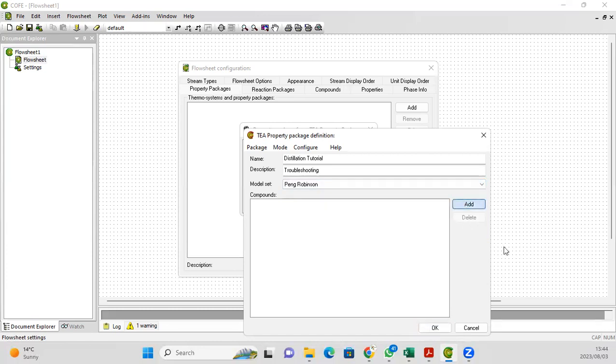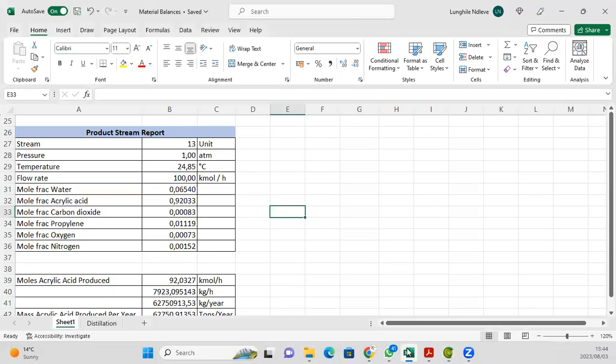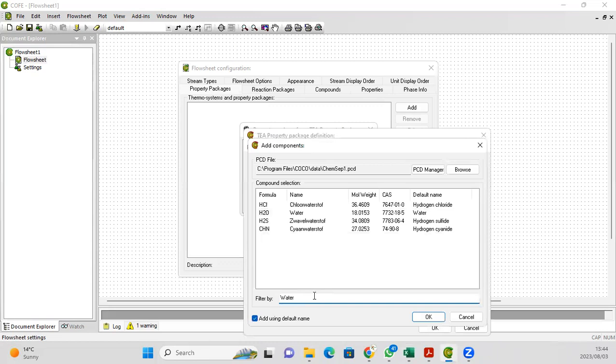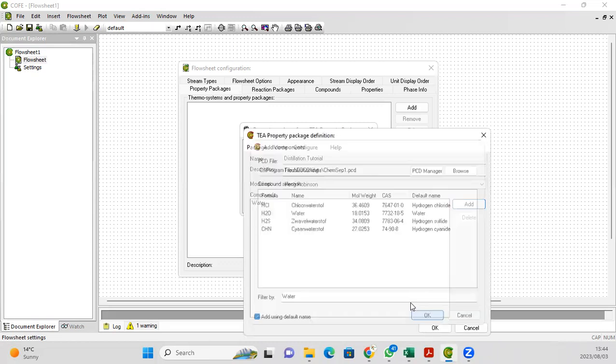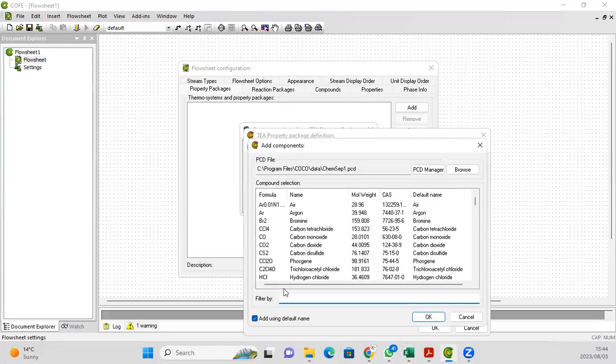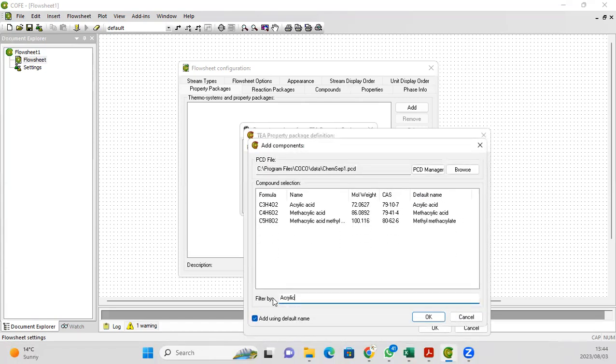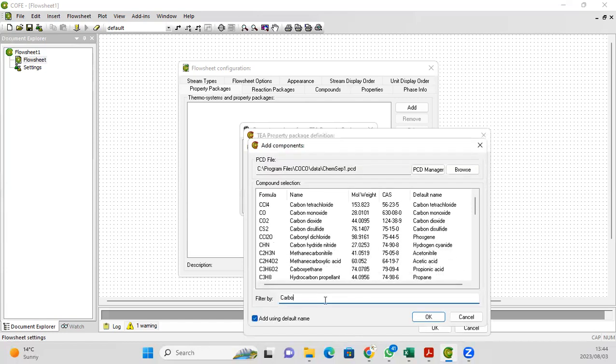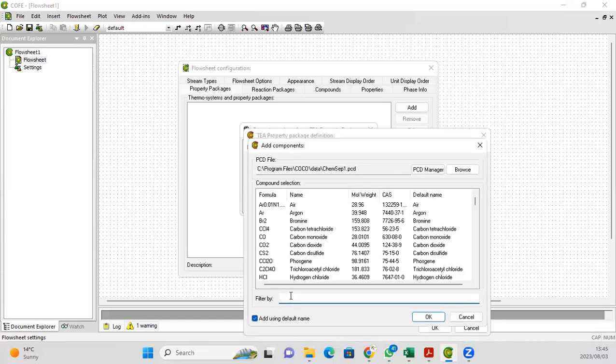Then we're going to add our components. So let's go back to our component list. We have water, acrylic acid, carbon dioxide, propylene, oxygen, and nitrogen. I hope I remember them, but we'll go back if we need to. So we've got water. We've got acrylic acid. We've got carbon dioxide. We've got propylene.